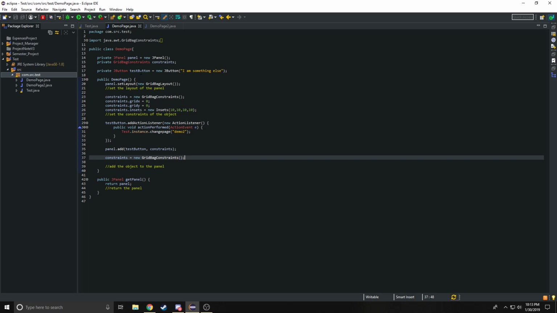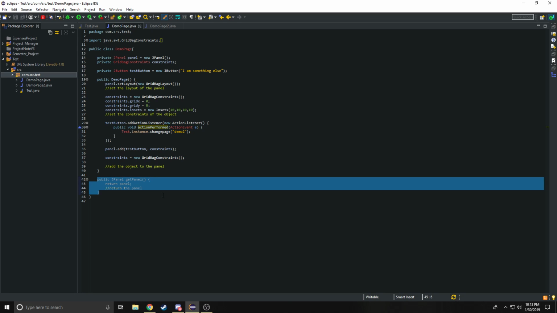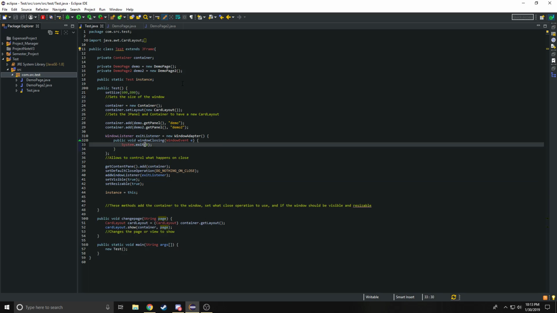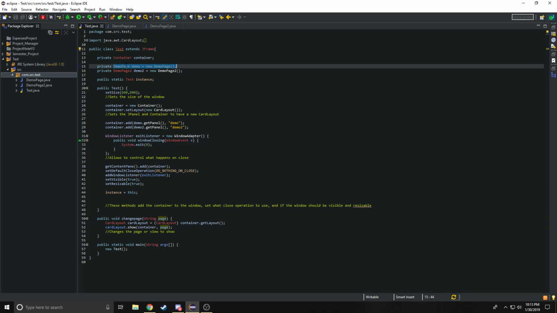The test button, like I said, this is the action listener. It listens for when the button's going to be clicked, and then it does whatever is inside of this action performed method. So you can basically put anything in here you want. And then this method just returns the JPanel. That way you can access it from your base class. Just make sure you create a new demo object, create a new page object.